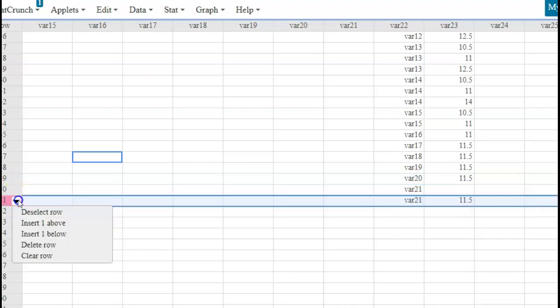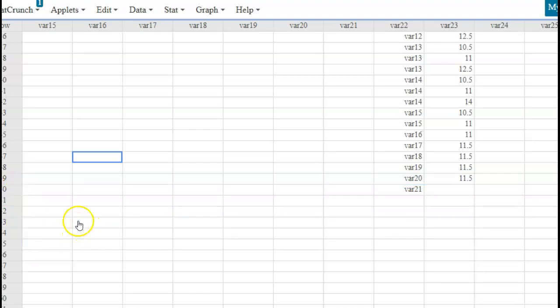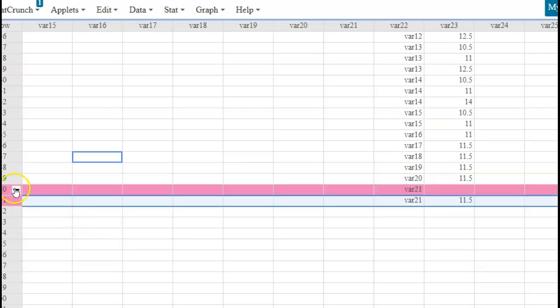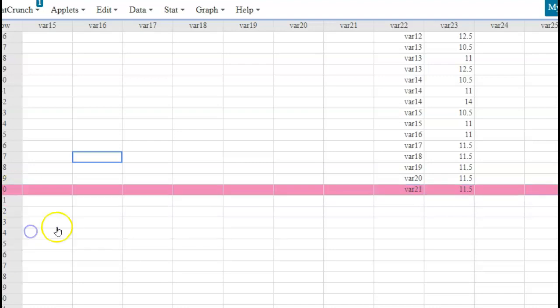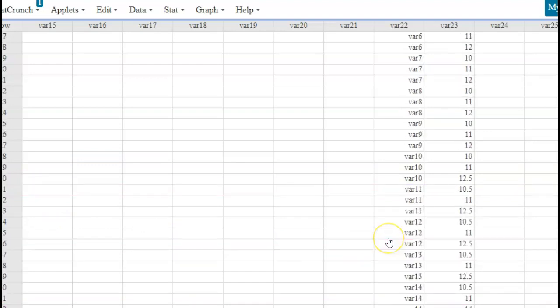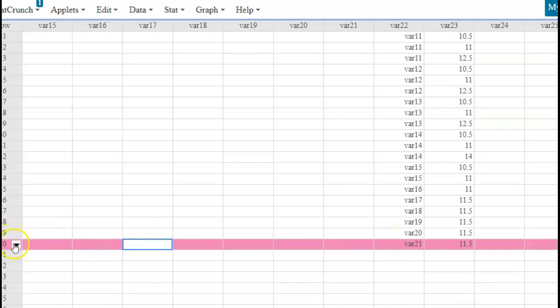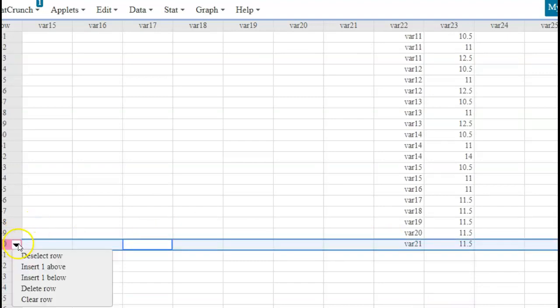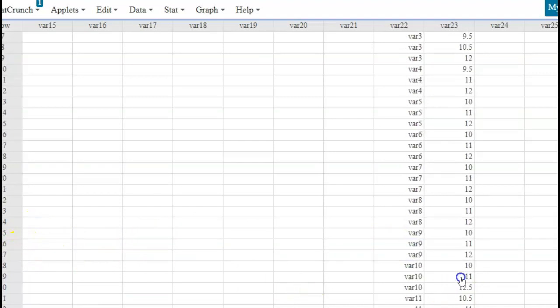Alright, let's do this one too. Oops, I think I deleted the wrong one. Control Z, you can undo stuff. There we go. Let's do that. Yeah, there's no spaces anywhere. Okay, cool. Good. So now we're going to make a histogram.